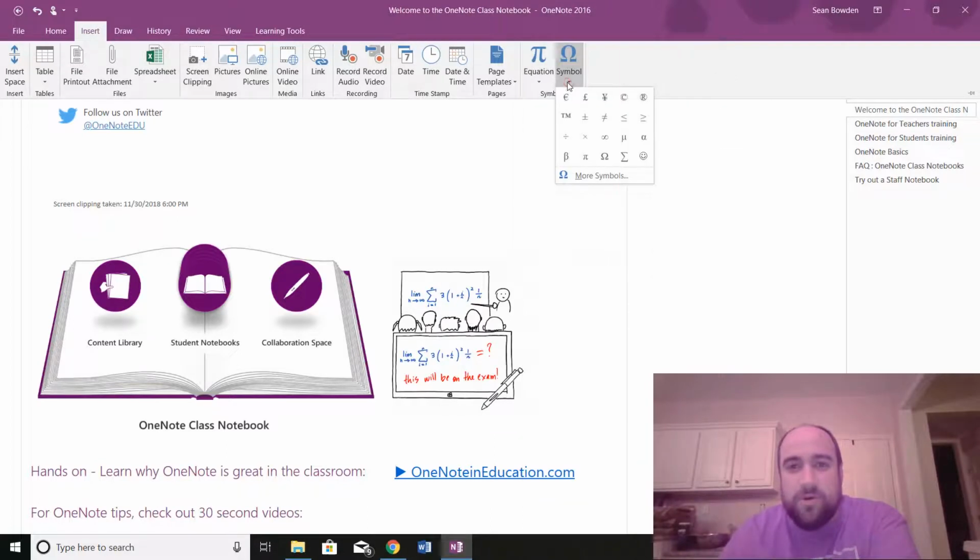So symbol, this is where you can go and you can input different symbols. If you don't like the ones that are here, you can go to more symbols. I know if I was going to type in a math problem, the division sign is going to be in this area. Right here, actually. So I know you can't find that on your keyboard. You have to insert certain symbols like that.